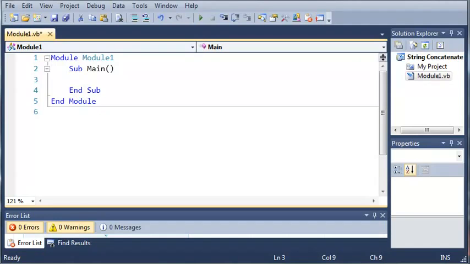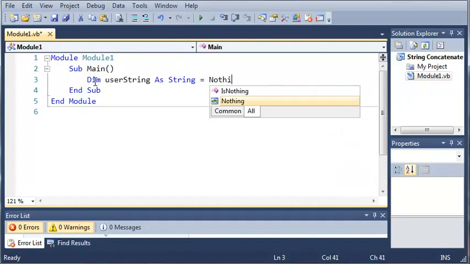Look at substrings. Basically, a substring is extracting part of a string, a certain amount of characters from a string. So let's go ahead and get started and make a little demo for this. So here's our main sub. What we're going to do is create a variable. We'll make this userString as string, and we'll set it equal to nothing.